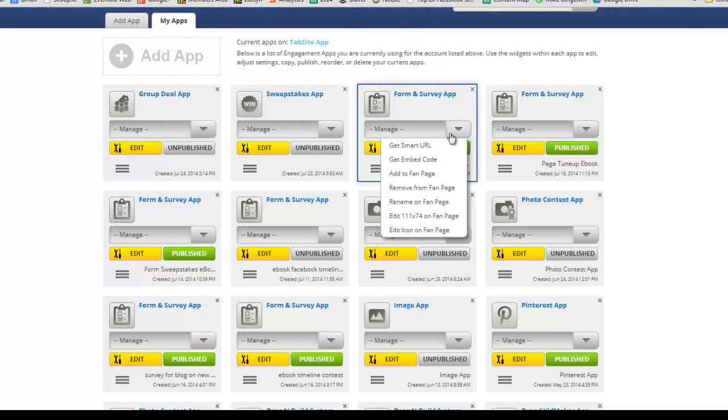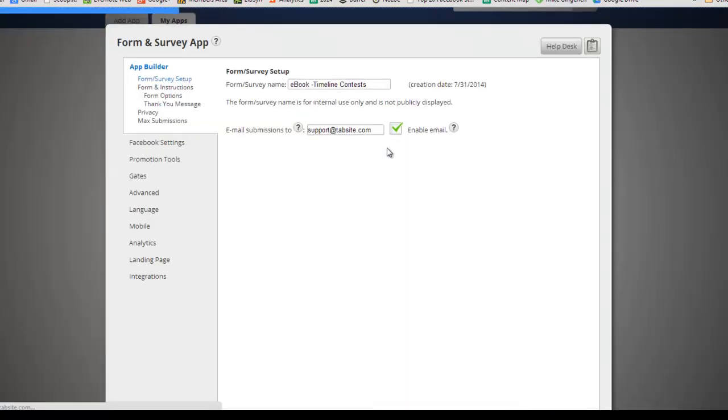A lot of other things: you can get the embed code to add the app to your website, because you can run a contest and have it on Facebook and your website. Any of the apps can be embedded on your website. There's also Add Fan Page and Remove from Fan Page. This is an important tool that's separate from the content publishing. So if you want to publish the content live, you publish it here. But to add it to the fan page, we'd lead you through that process, but you go to the Add Fan Page there. So let's go into the app, form and survey, and see the features that are involved here.